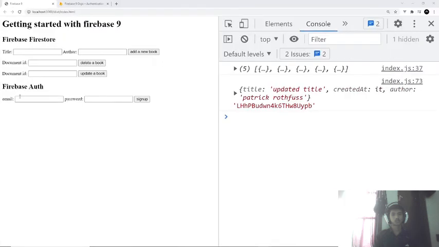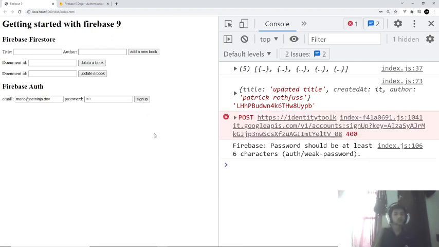All right, so now we can see this form right here. I'm just going to enter in mario@netninja.dev for the email, and then the password will just say test. Now when we're signing up with Firebase Auth, the password has to be at least 6 characters long, so we should get an error back and it should be logged to the console. So if I try to sign up, we can see the password should be at least 6 characters.